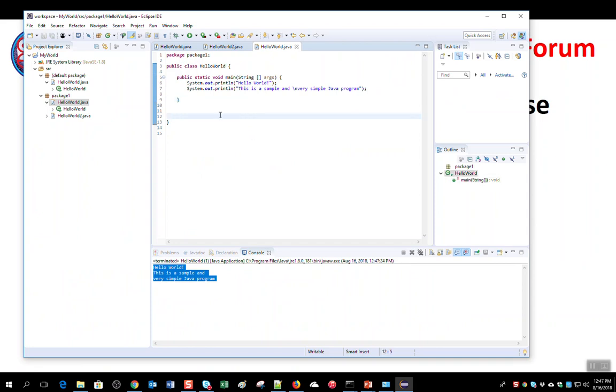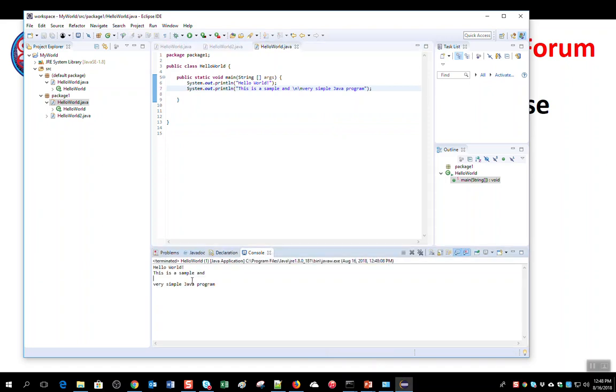If you put \n twice and run your program, you will see an empty line over here. The effect of backslash n and backslash n is that it creates two new lines, an empty line in the middle.